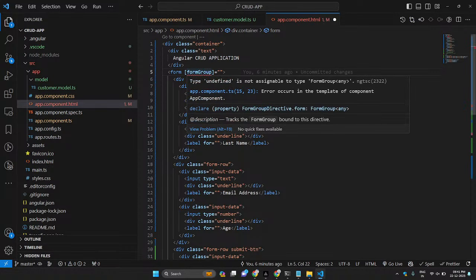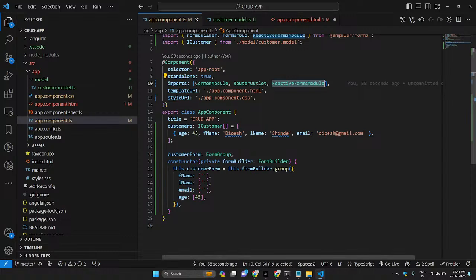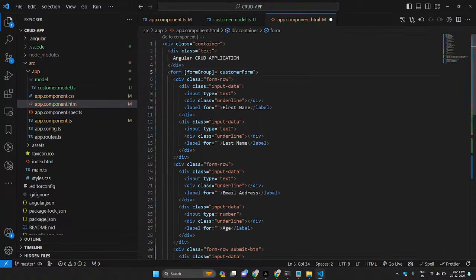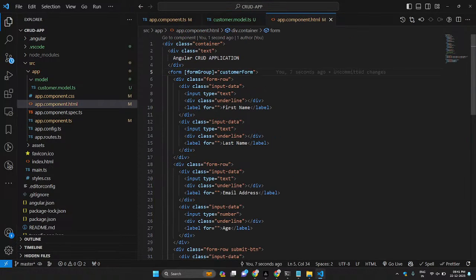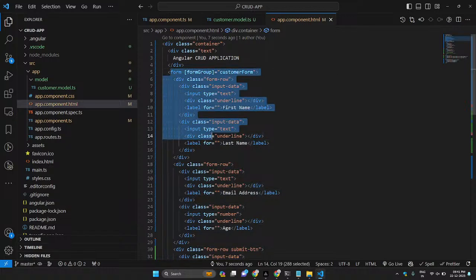Now, what does this formGroup attribute require? It requires a variable of form group type, and we already have that, the customer form. So let's add the customer form here. Perfect. So now I have created the customer form with the help of the reactive form builder, and I have bound the customer form in my HTML form.